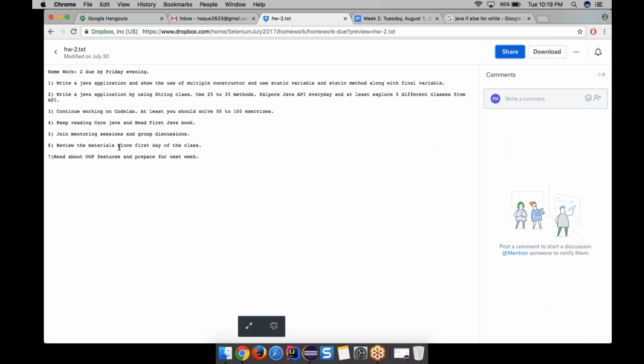Number 6, review the materials since the first day of the class. So basically, just look over your notes, look at the mentoring videos if you're still stuck. Join mentoring sessions and group discussions. Keep reading Core Java and Head First Java books. That's simple, right? Just read. That's it. Continue working on CodeLab. At least you should solve 50 to 100 exercises. Please, try and do the CodeLab.